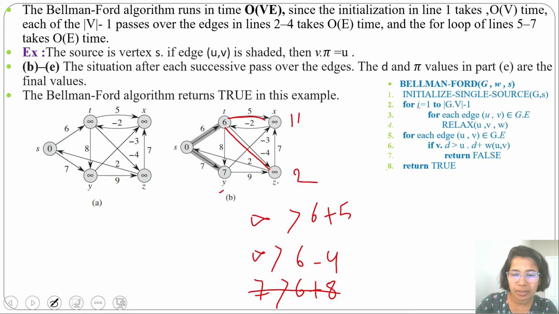Next check adjacent to y. Adjacent to y are z and x. So 7 plus 9 it will be 16. It's already 2. So no updation. Then 7 minus 3. Previously it was 11. Now 7 minus 3 will be 4. So is 11 greater than 4? Yes. So this value will update to 4.